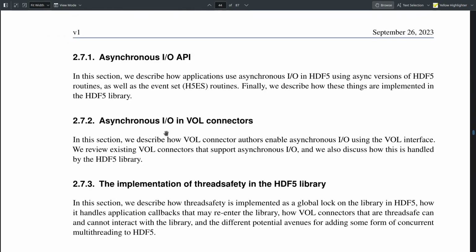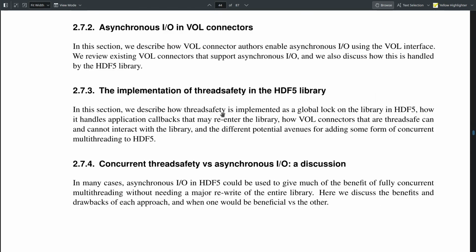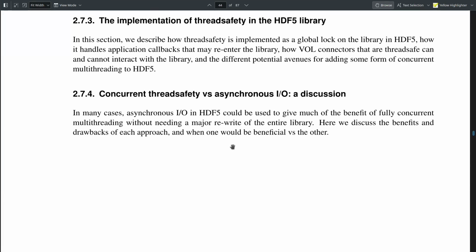This talks about how we have an asynchronous IO API, but it's not implemented in the native connector right now, and also about how the thread safety works right now. It's going to go into more detail about what the advantages and disadvantages of implementing asynchronous IO versus implementing concurrent thread safety in your vol would be.